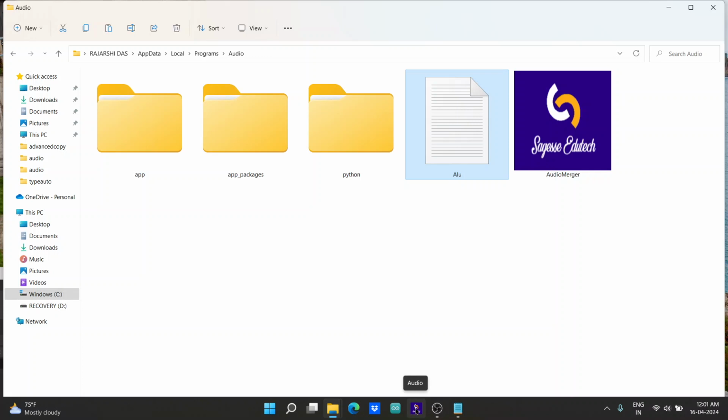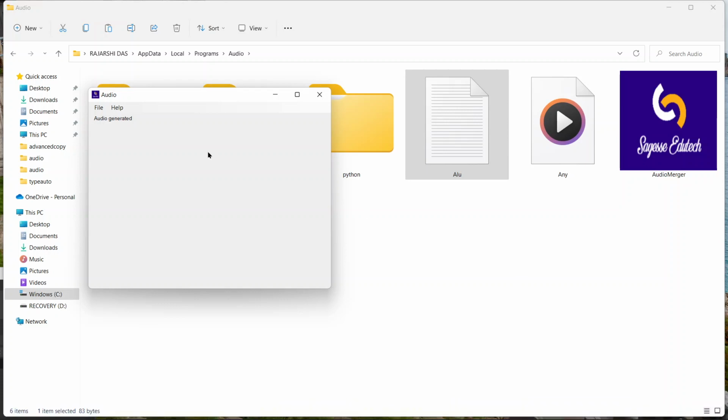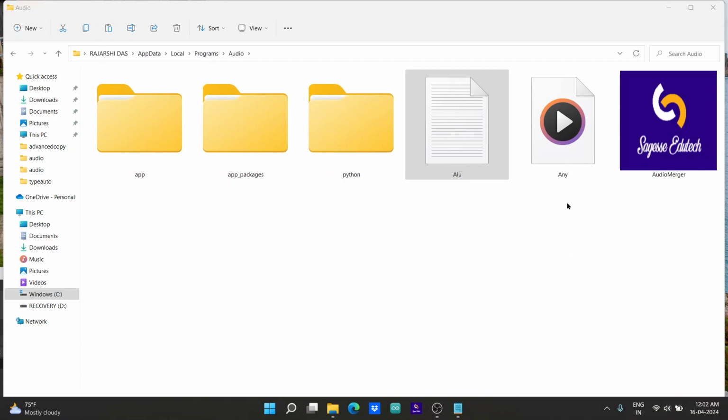Now, if I click on this icon, it will run the app Audio. So after clicking, you will see this new window. It says audio generated. Now we close this one and we see that a new MP3 file has been created.